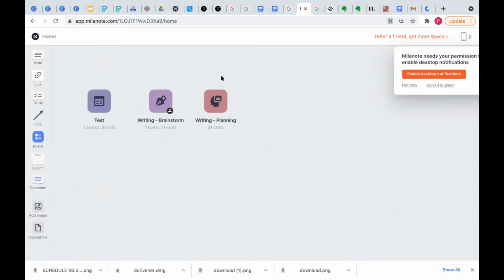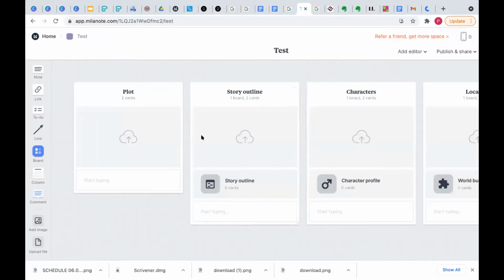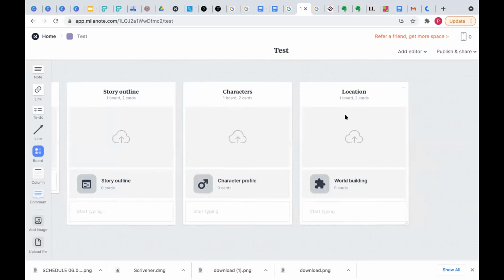Okay, so in Milanote, you can see that, for example, I have a test board. And if we click on that, we have some options. I chose this one as if I were planning to write a narrative. So here, you see I have a blank spot where I can put my plot. Here I can put a photo, I can do a video clip in Milanote, and then down here at the bottom, I could start typing a summary of what I want the plot to be. The story outline works the same way, as well as the characters and the location for this particular story.